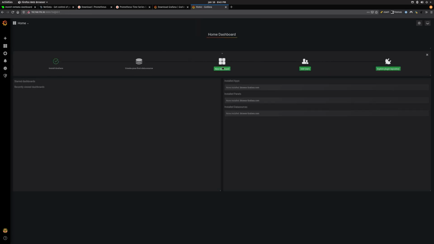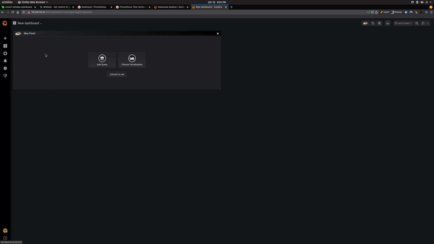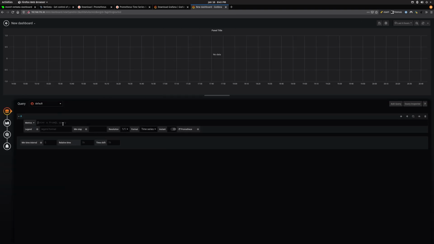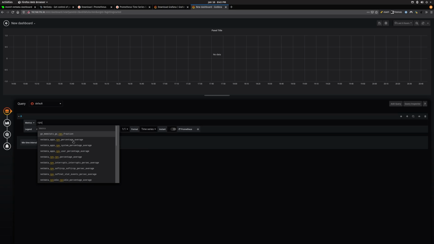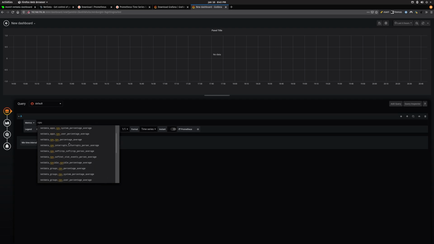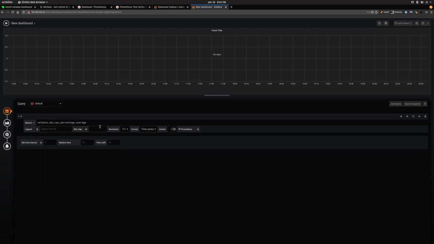If we go back, we can now add a new dashboard, add new users, or explore the plugin repository, but we're just going to add a new dashboard here. And we're going to add a query. We're going to do something with CPU usage maybe. CPU usage, CPU percentage average. I think that one might be one that we can use here.